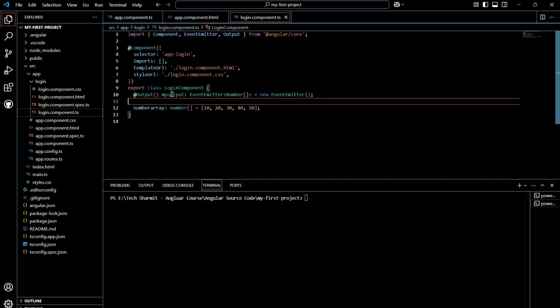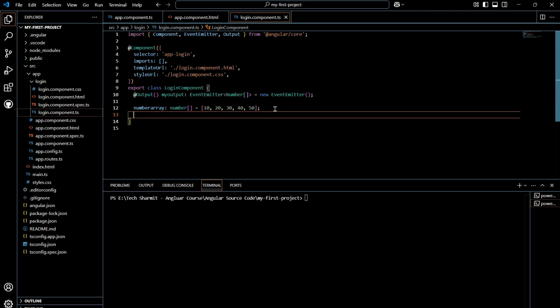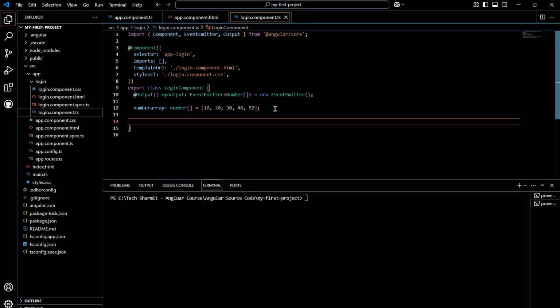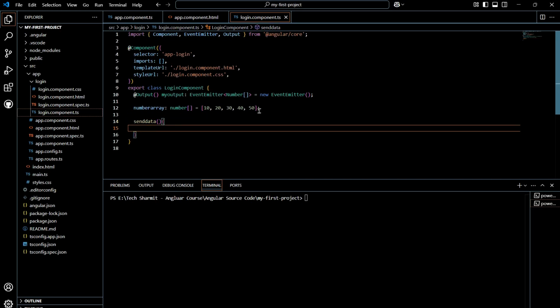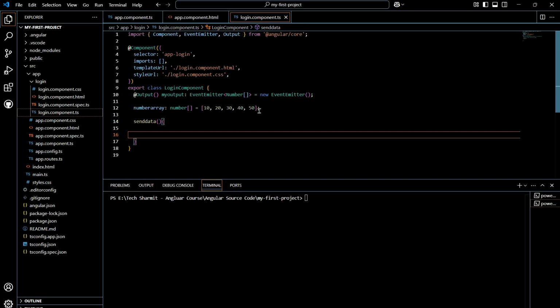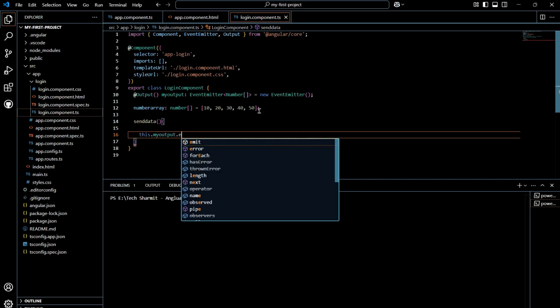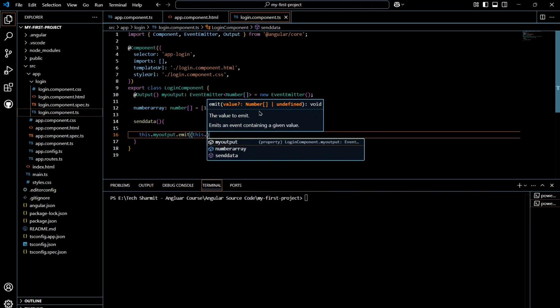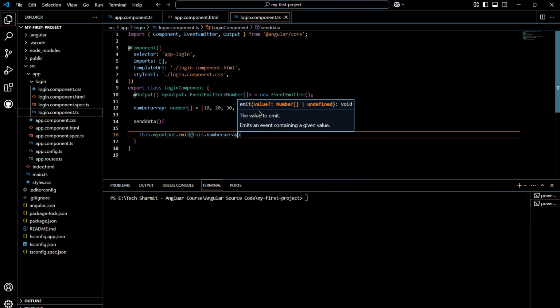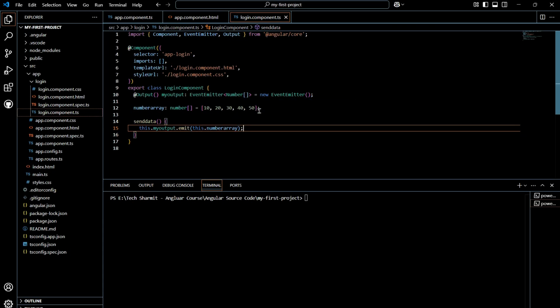So what it will do now, this my output will be used to send or to emit this data to the parent component, and this thing we will do with the help of a function. So let's declare the function. You just need to write the name of the function. Let's say sendData, opening closing parenthesis, opening closing curly braces, and here in sendData we will assign the value. How? this.myOutput.emit, and then the value would be this.numberArray. Perfect. So what basically it will do now, it will send this number array to the parent through this function.